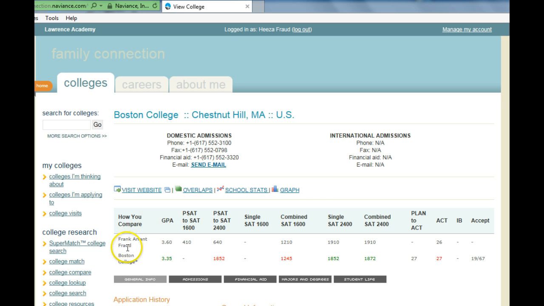So what you can see right here, your student's, your child's name should come up here, and you can compare your student's GPA and test scores directly to Boston College, so to the average accepted GPA, test scores, etc. for Lawrence Academy students from the past 5 years. One important thing to point out, GPA, which is the cumulative grade point average, we will enter in a cumulative grade point average in Naviance for your son or daughter. This is going to happen in April, so it will be through the winter term of their junior year.